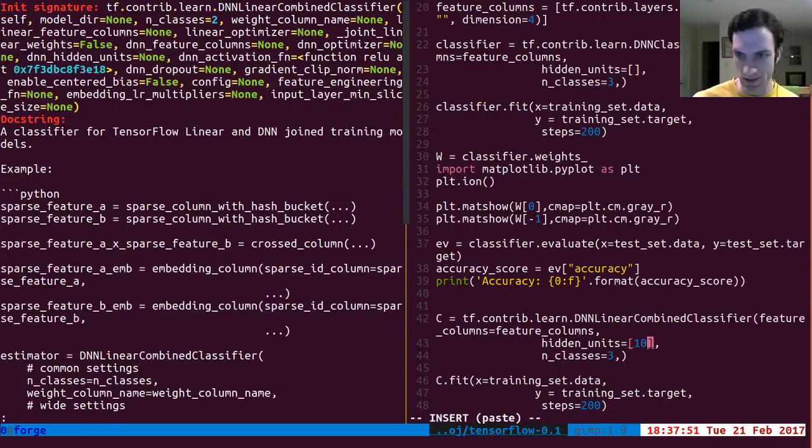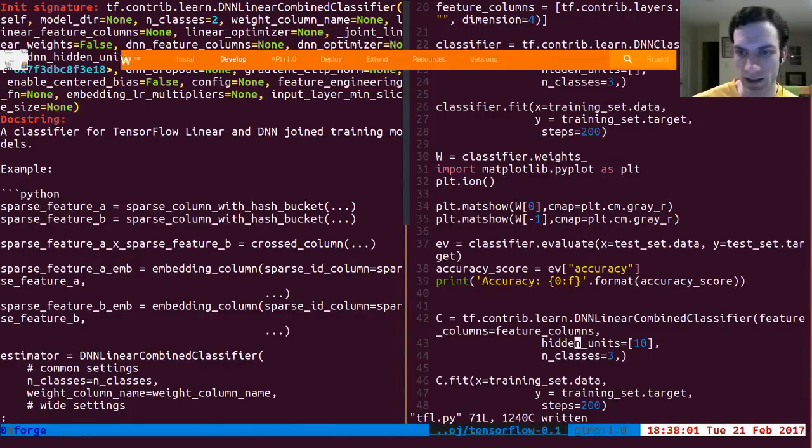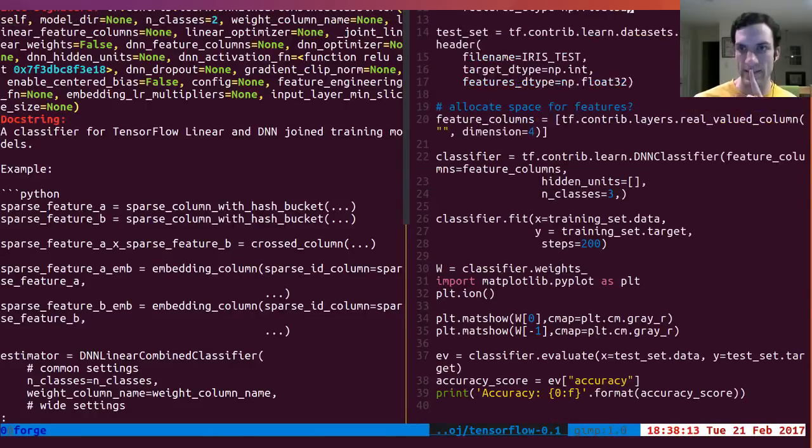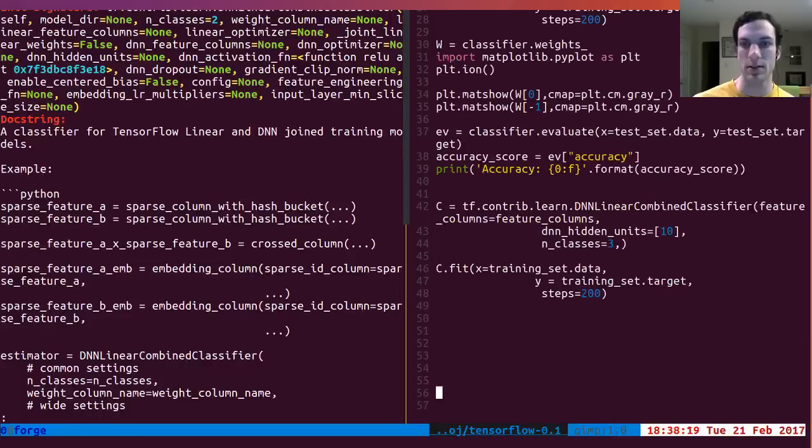So let's say just 10. Let's keep it simple. Hidden units. This should be DNN hidden units now. DNN hidden units. There we go. And it's no longer feature columns, it's linear feature columns. So we need to set up our feature columns a little bit differently. I'm going to split it into 2 and 2. How about that?